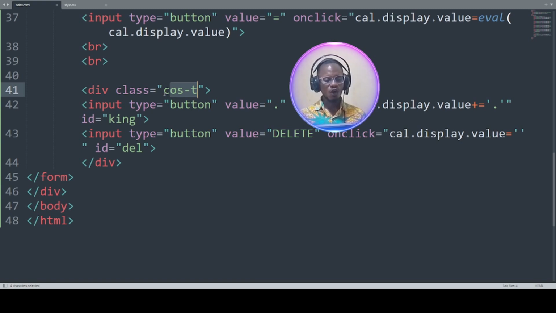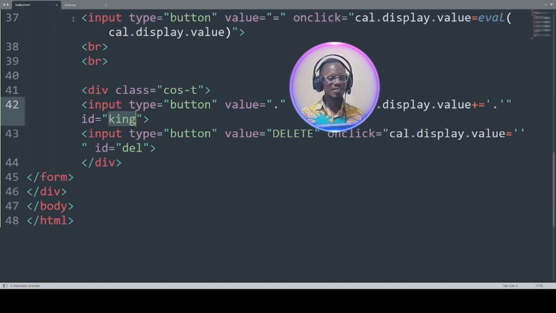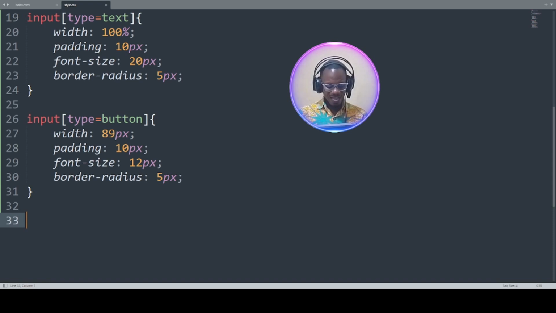So I'm going to call the cost. I gave it an ID, and the name I gave to the ID is kin. So I'm going to call this kin. I'll copy the kin and go to my style, press enter. Now because I gave it an ID, to call it in my CSS, I need to use hash, like hashtag. Then I'll bring my curly bracket.